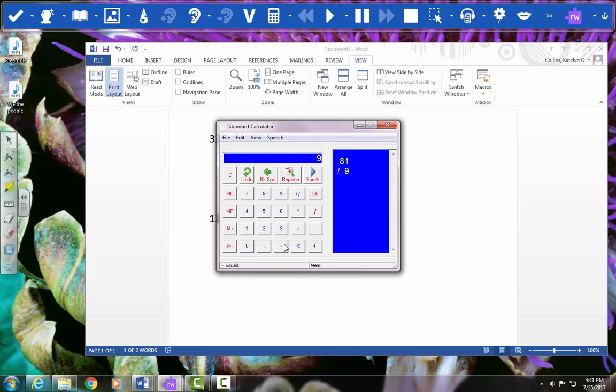When you hit the equals button, the problem will be read to you. 81 divided by 9 equals 9.